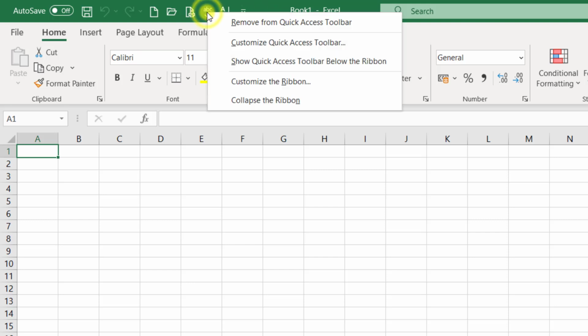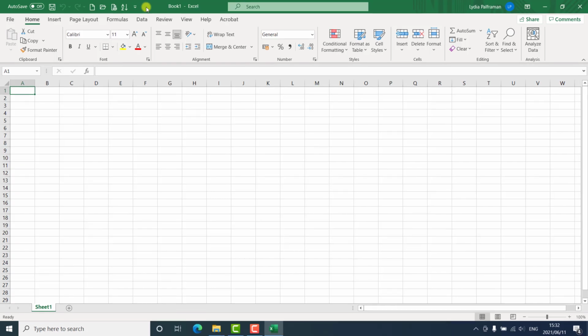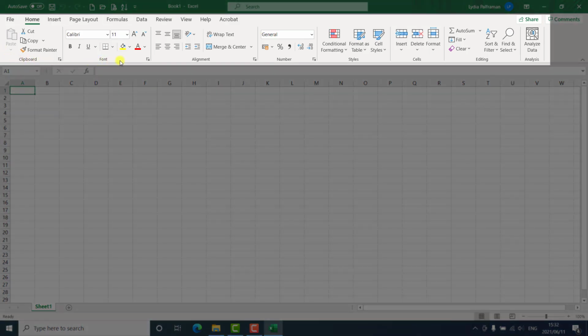Same goes with ABCs. I'm going to remove it a different way. If you right-click on the ABC, you can also say remove from quick access toolbar, and your toolbar is now customized to your preference. You then have a ribbon. This whole section over here with a whole bunch of little icons is called your ribbon.